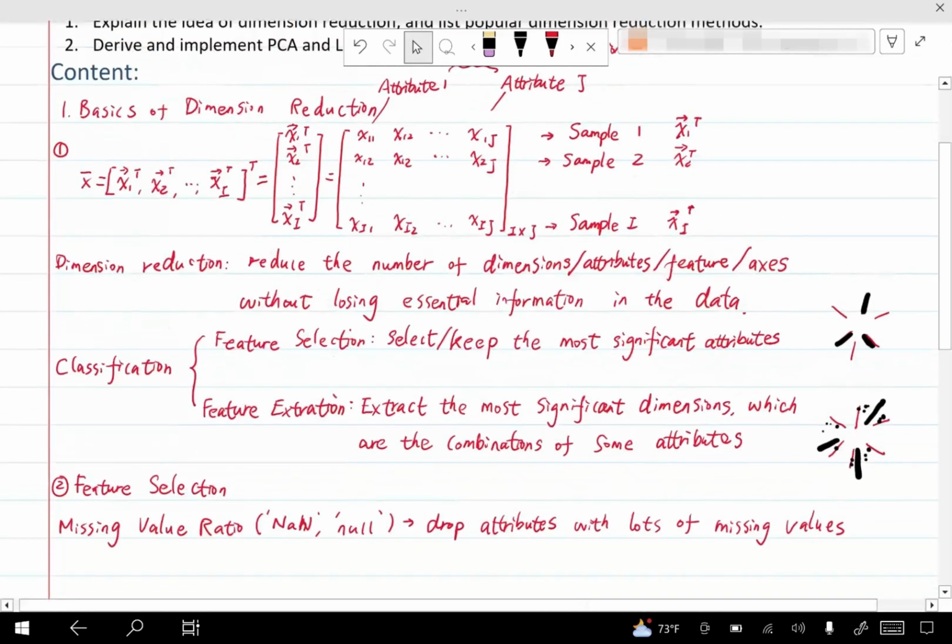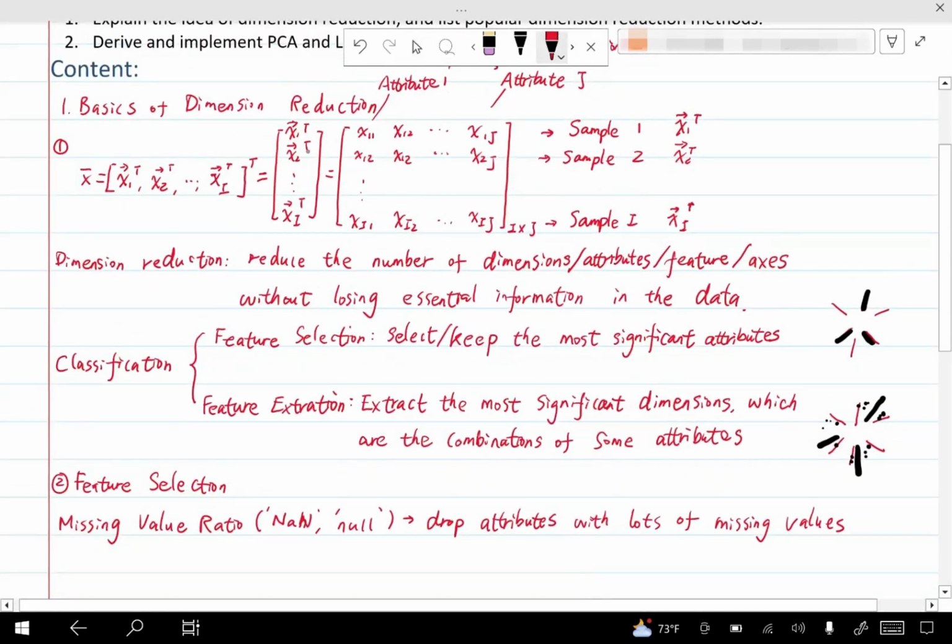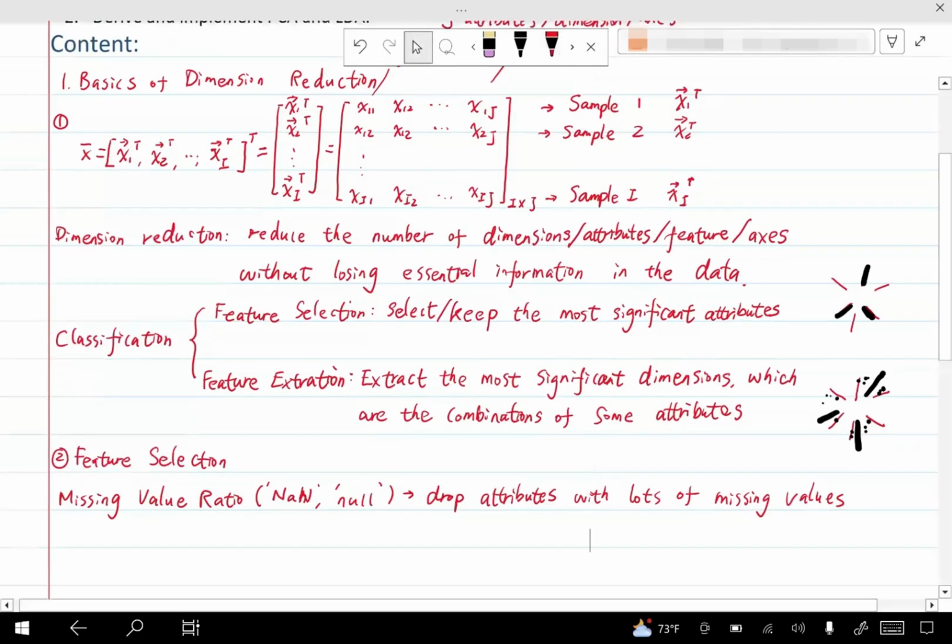Here we know that for every attribute, different elements will have different attribute values. For some elements, the attribute values may be missing. That's why we have a lot of missing values here. That's the first one. The second one is called a low variance filter.